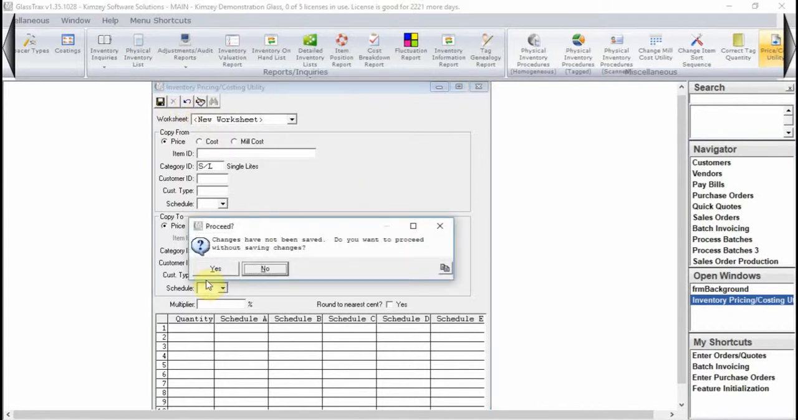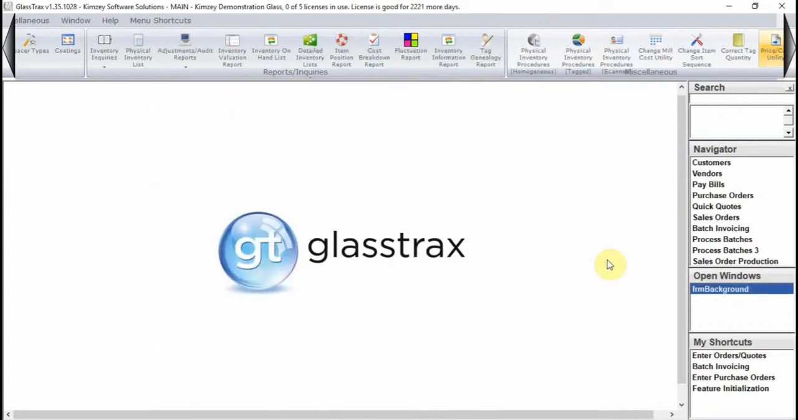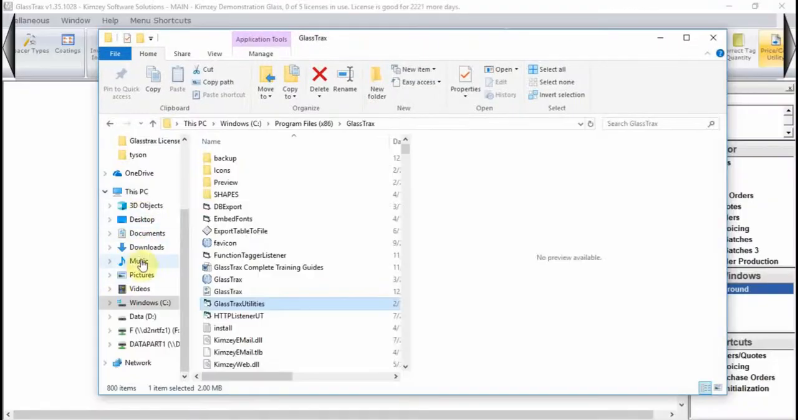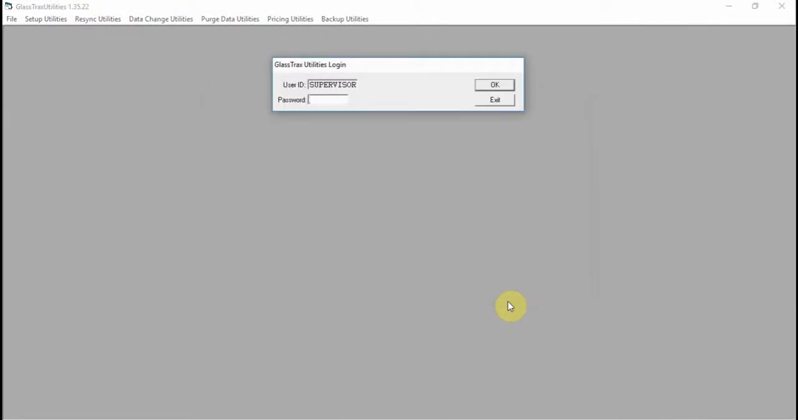Now I'm going to jump into the more effective way, which is found in the GlassTrax utilities. If you do not know where the GlassTrax utilities are, go to your File Explorer, not an internet browser, but File Explorer. You would go to C, Program Files x86, GlassTrax, and you would find your GlassTrax utilities right here. You will have to log in as supervisor to access your utilities. So if you do not know your supervisor password, find someone there who does. If you do not have anyone on site who knows the supervisor password, please reach out to KSS. We're happy to help you out with that as well.